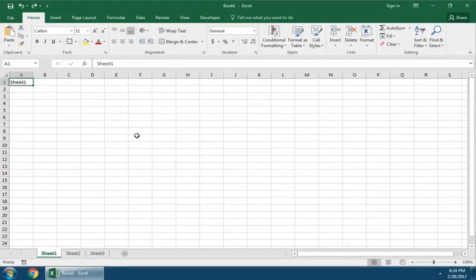Formulas and functions are at the heart of Microsoft Excel's power. In this tutorial, I'll help you get familiar with them. Let's get started here in Microsoft Excel.